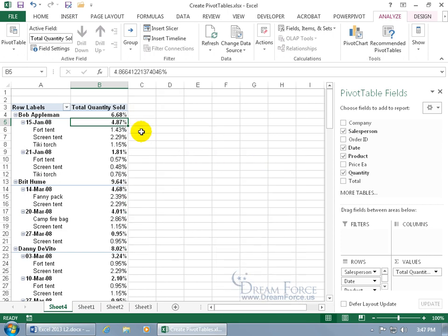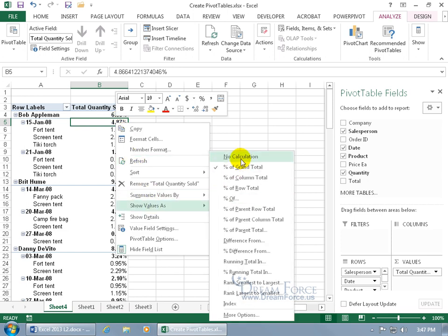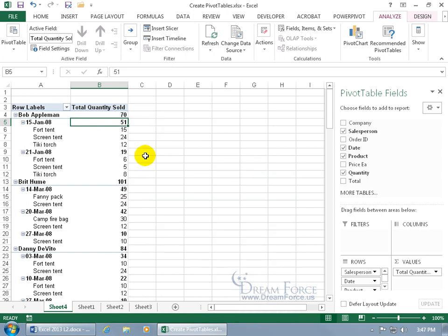So, of the total amount in sales, 1048, Bob Appleman got 6.68% of it. Ooh, Britt Hume, he's moving up, 9.64. He's taking a chunk of the pie. Then we can go ahead and right click and say we don't want to calculate at all and remove that. Now, like I said, you can move these fields around to get a better feel of what you're looking at to see if this is where you really want it.